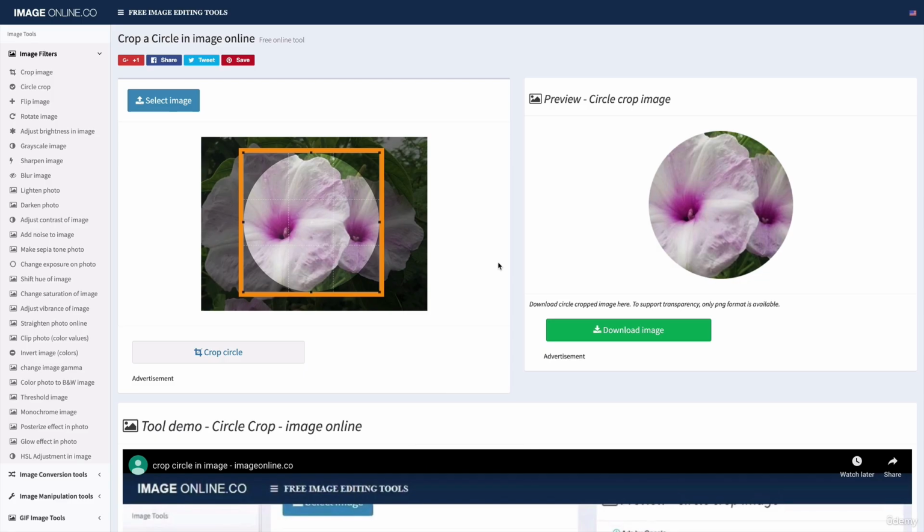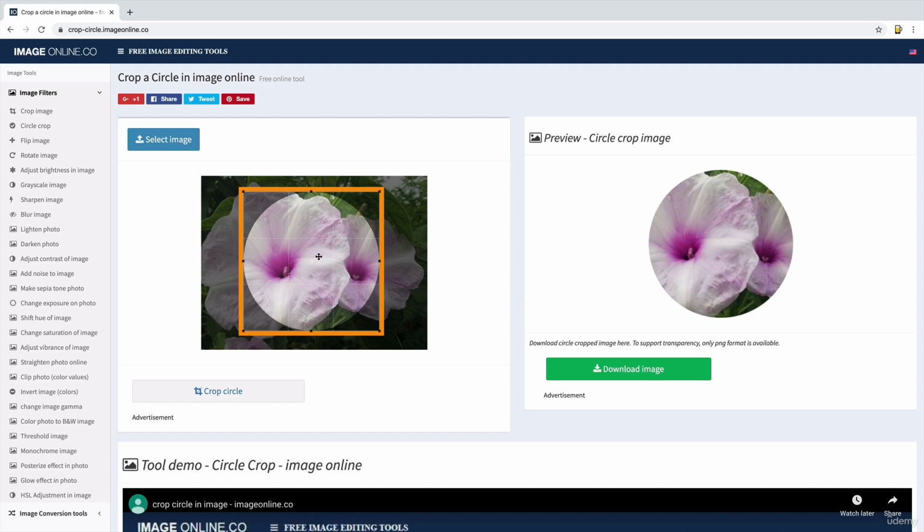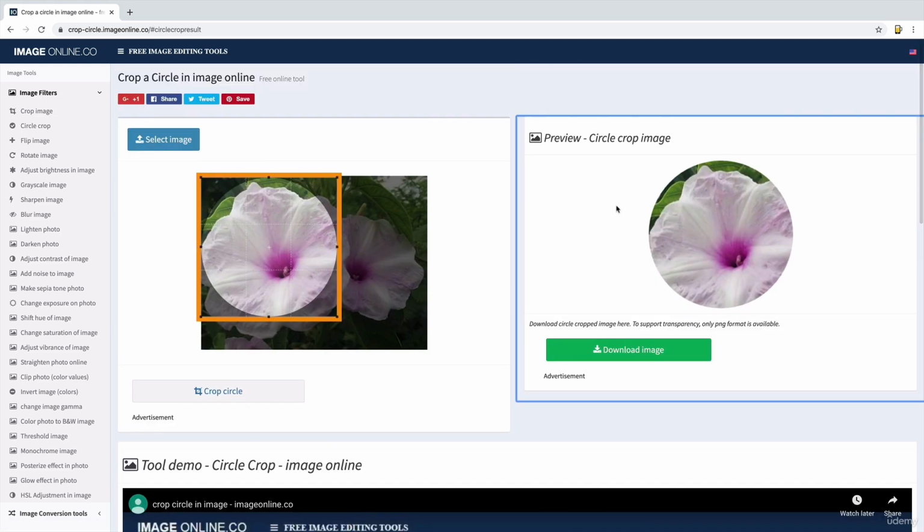Now, in my case, I'd cropped my image to a circle using Photoshop. But if you wanted to create your own circular image, you can use a tool like crop-circle.imageonline.co. And here you'll be able to upload an image and crop the part of the image that you're interested in, and get it as a circle and be able to download it to use it in your website.